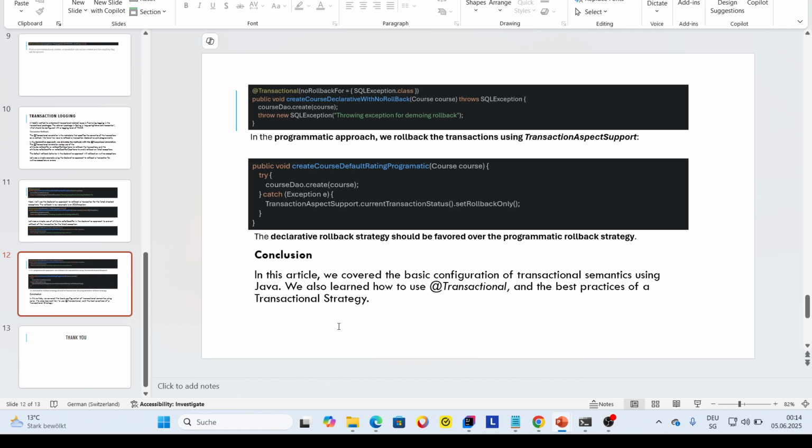Conclusion: this declarative rollback strategy should be favored over the programmatic rollback strategy. This approach should be favored over this approach. I also agree with this, because there are multiple reasons behind it, and we will discuss those reasons too.